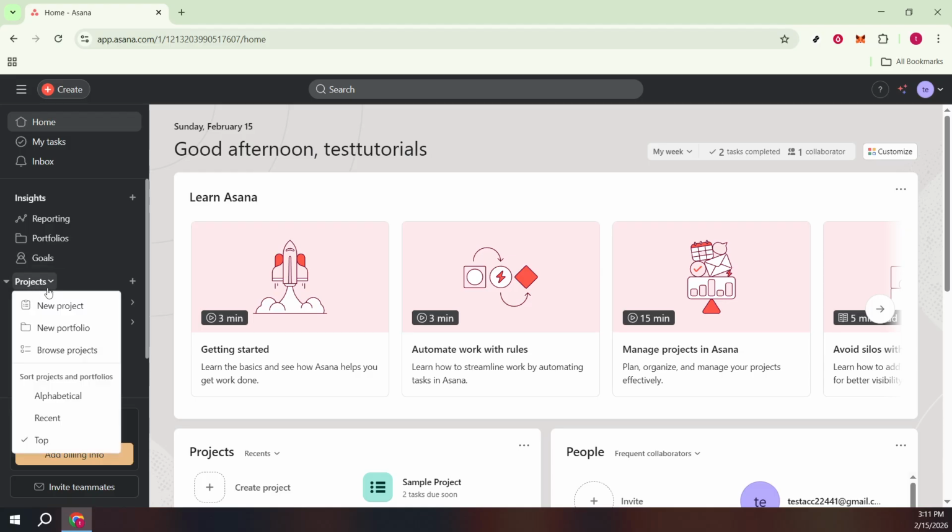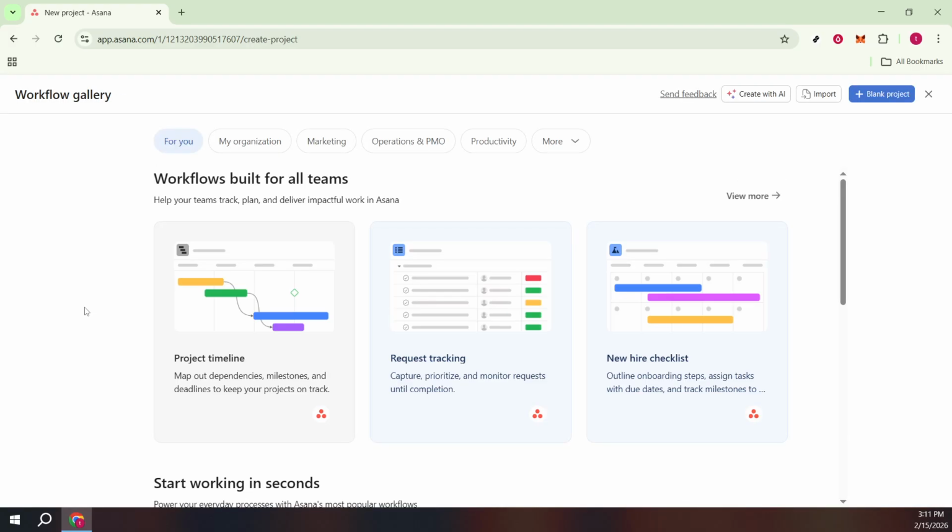Now, select New Project. This opens the creation flow where Asana offers several ways to get started. You could build from scratch or use a template, but for a law firm, the fastest route is to lean on Asana's AI so it can pre-structure the work for you.